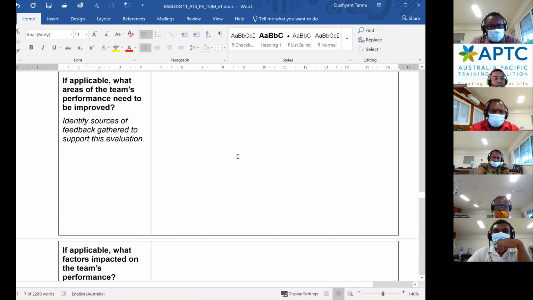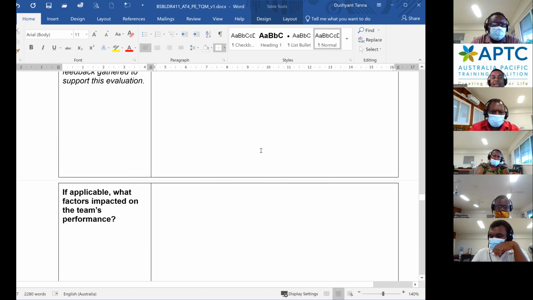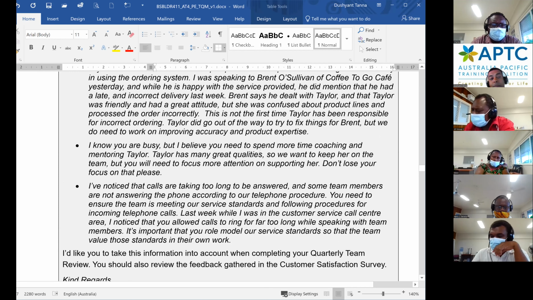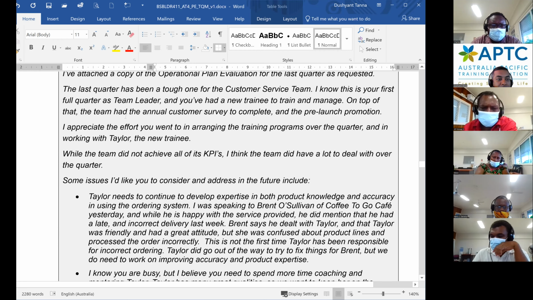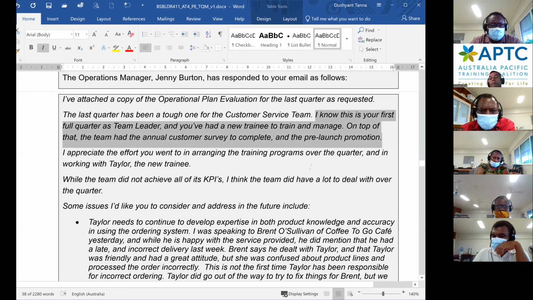If applicable, what factors impacted on team's performance? So you can talk about that: my team members were relatively new, they had a lot to catch up, and everything that you got in the email plus the file that you'll review. Last quarter has been a tough one for the customer service team. That is your team. I know this is your first quarter as a leader. You had new training. On top of that, an annual customer survey to complete and a pre-launch. So these are the things you write in that answer in your own words and a bit more from those documents.